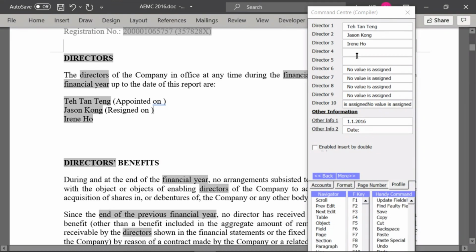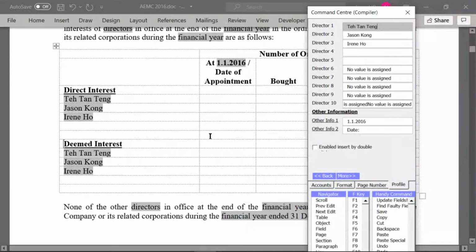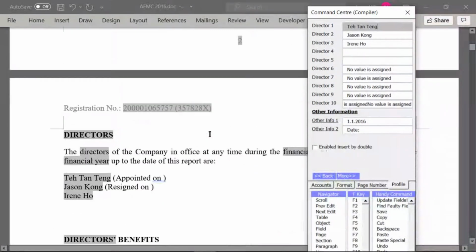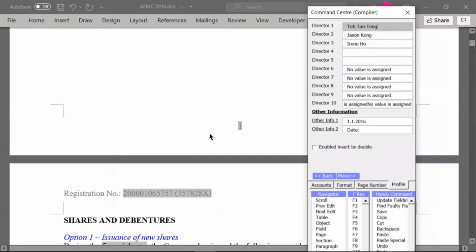So you don't put it here. If you put resign or appointed here, then throughout the annual report you will have this wording. So if it's only appearing once, you type in the place where you want it to appear. If more than that, then you might consider this. So this is how we put in the info that is repetitive, or only appears once.